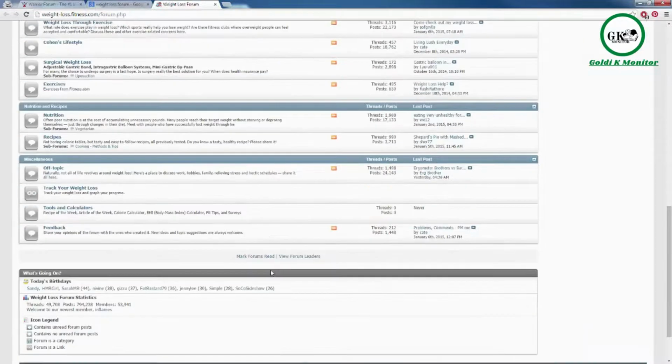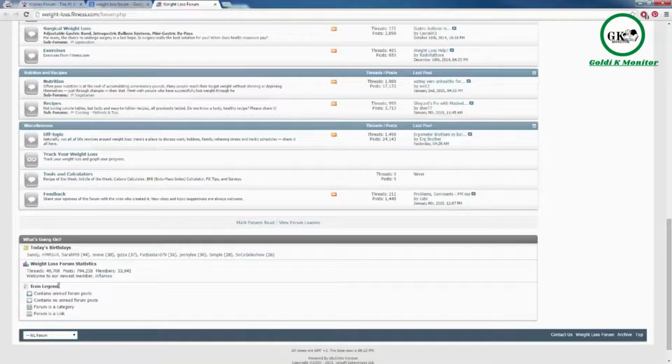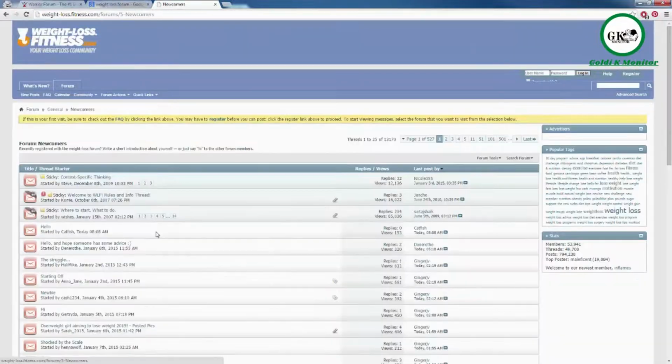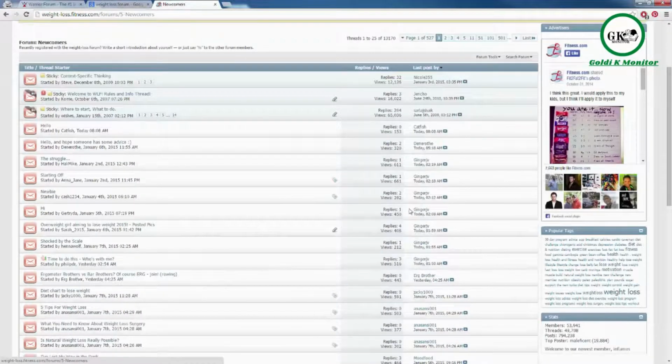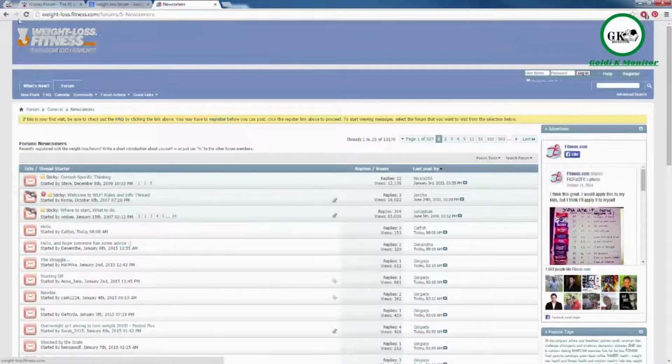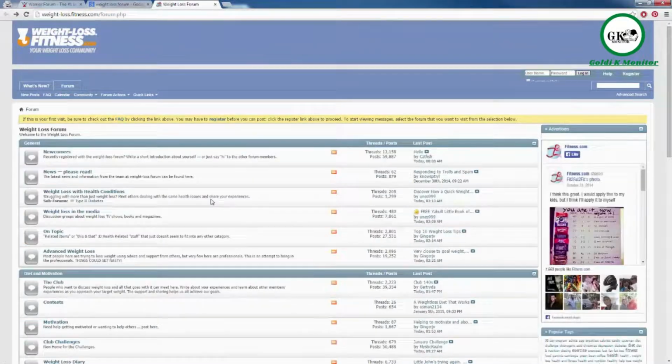I'm going to scroll all the way to the bottom here and see if they tell us how many members they have. We can say I have over 53,000 members, almost 54,000, almost 800,000 posts. So this is all good news. I'm going to open up this top forum here. We can see a bunch of posts today, a bunch of posts within the last few days. So this forum looks like it's getting a lot of action.